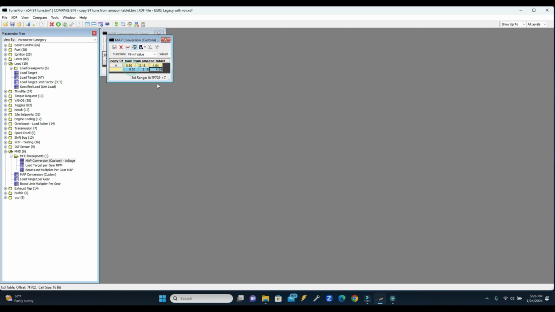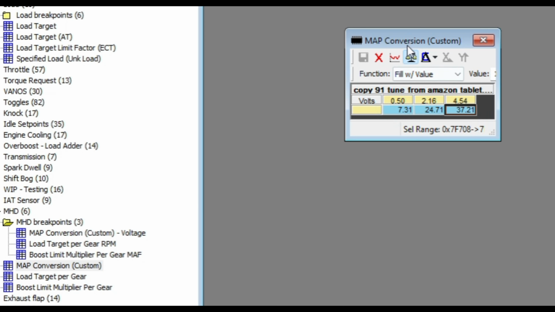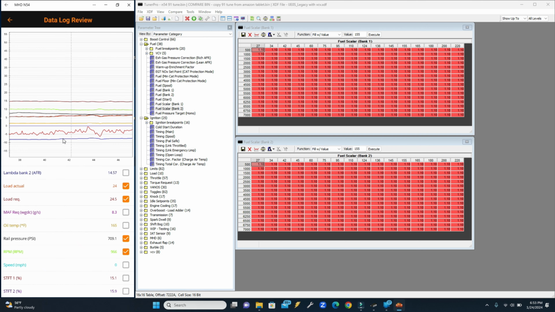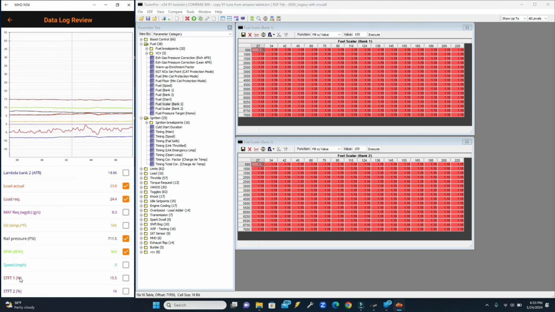So these are the new voltages you'll put in under the map conversion voltage. And then you can put in these values under the map conversion custom. This is adapting or adjusting the new T-map to what the car will see and how it'll read the boost. So now you can go ahead and go for a test drive in your car and make sure everything runs good. In MHD, you can select the N20 T-map sensor if that's what you have installed on your car.